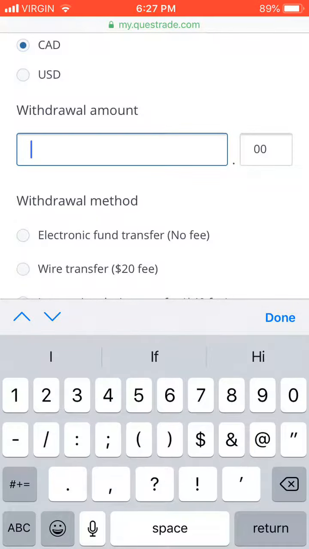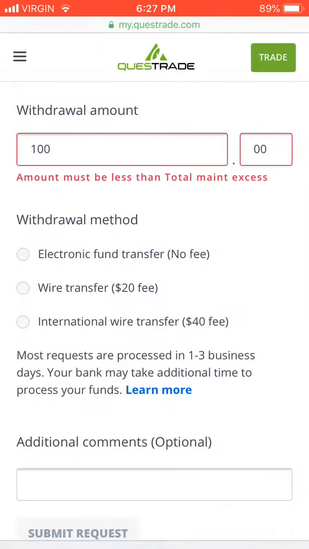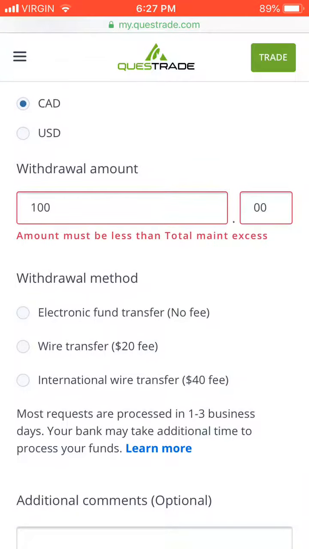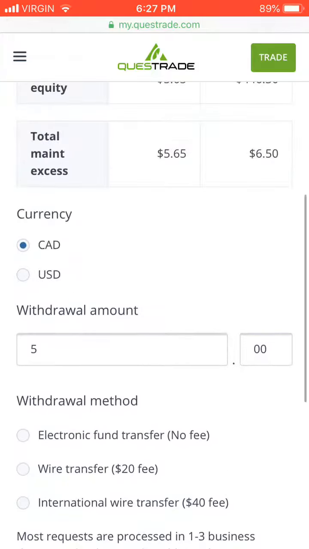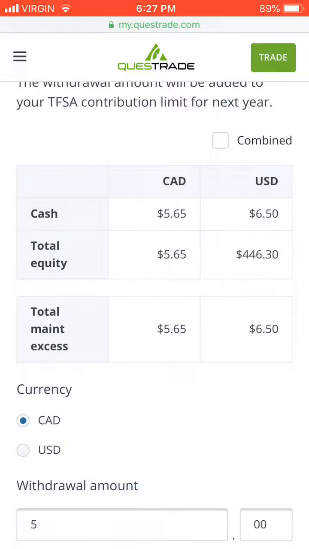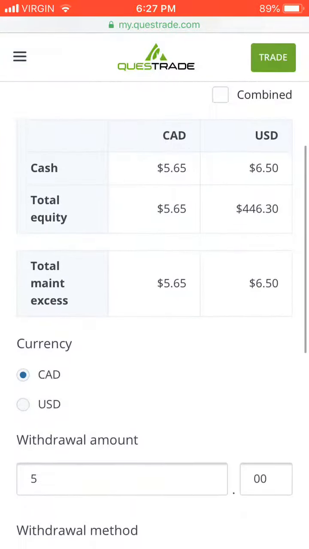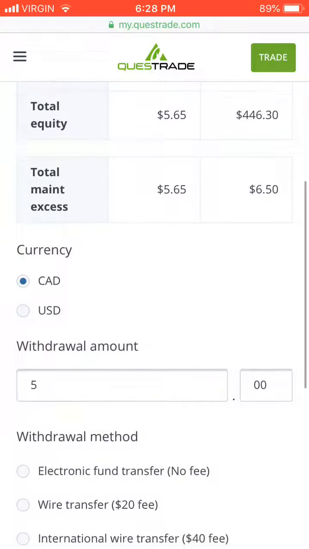Withdrawal amount, it depends on you. So let's say $100. So yeah, it depends on you on how much. On my account, I can only withdraw up to $5 because that's how much cash I have.